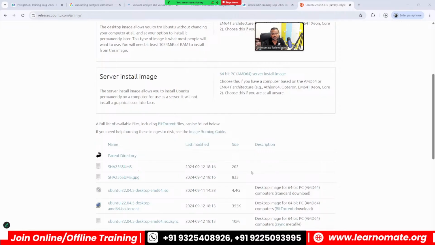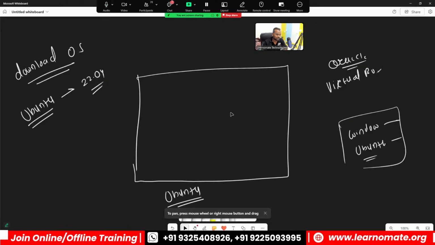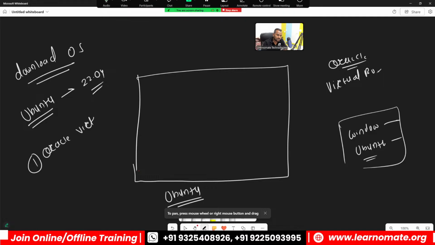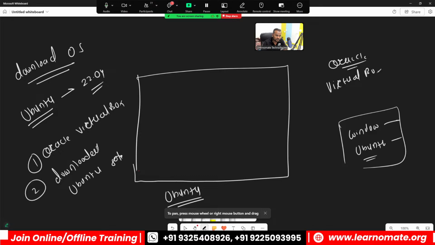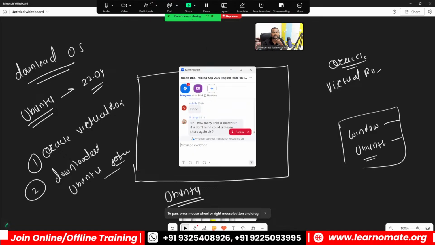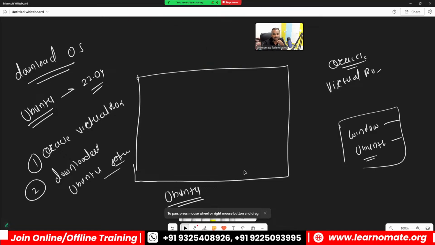So basically two softwares we have installed till now. One software is Oracle VirtualBox, and the second software we have downloaded is the Ubuntu software. That's it. These are the two things that we have done. Now by default it will go to the download folder. You can move that ISO from the download folder to any other drive wherever you have space.